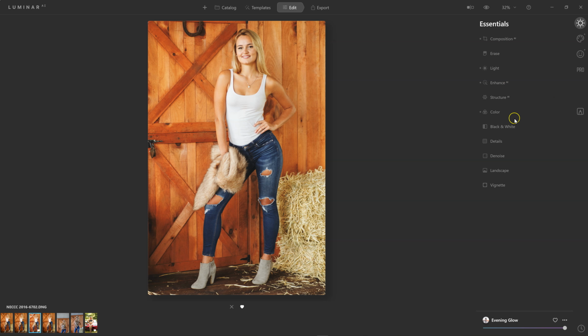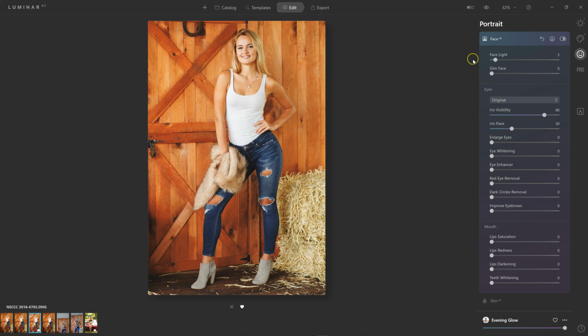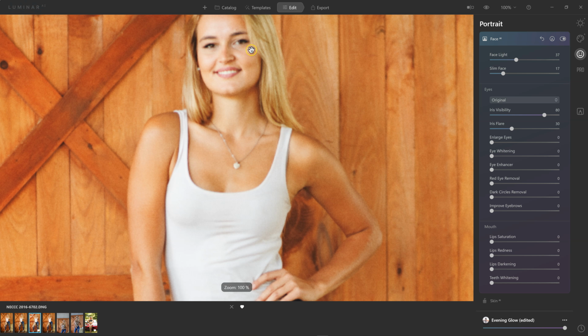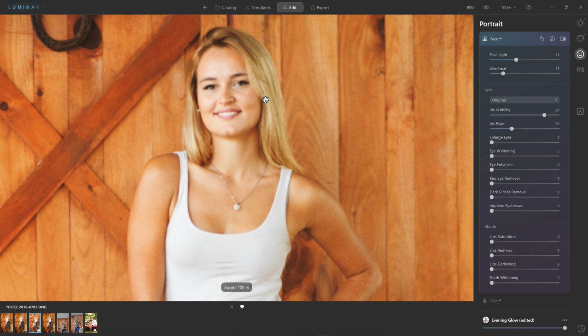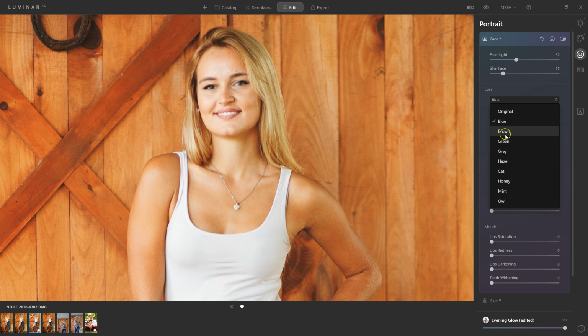Alright, I'm just taking a look at what it has done. We'll go right to the portrait section and to the interesting AI tools. Little face slimming. Not that much. Alright, let's zoom in and see what color her eyes are. Look like they might be brown. Yes. What if we made them blue? Oh, blue looks strange. It didn't completely cover up the brown.